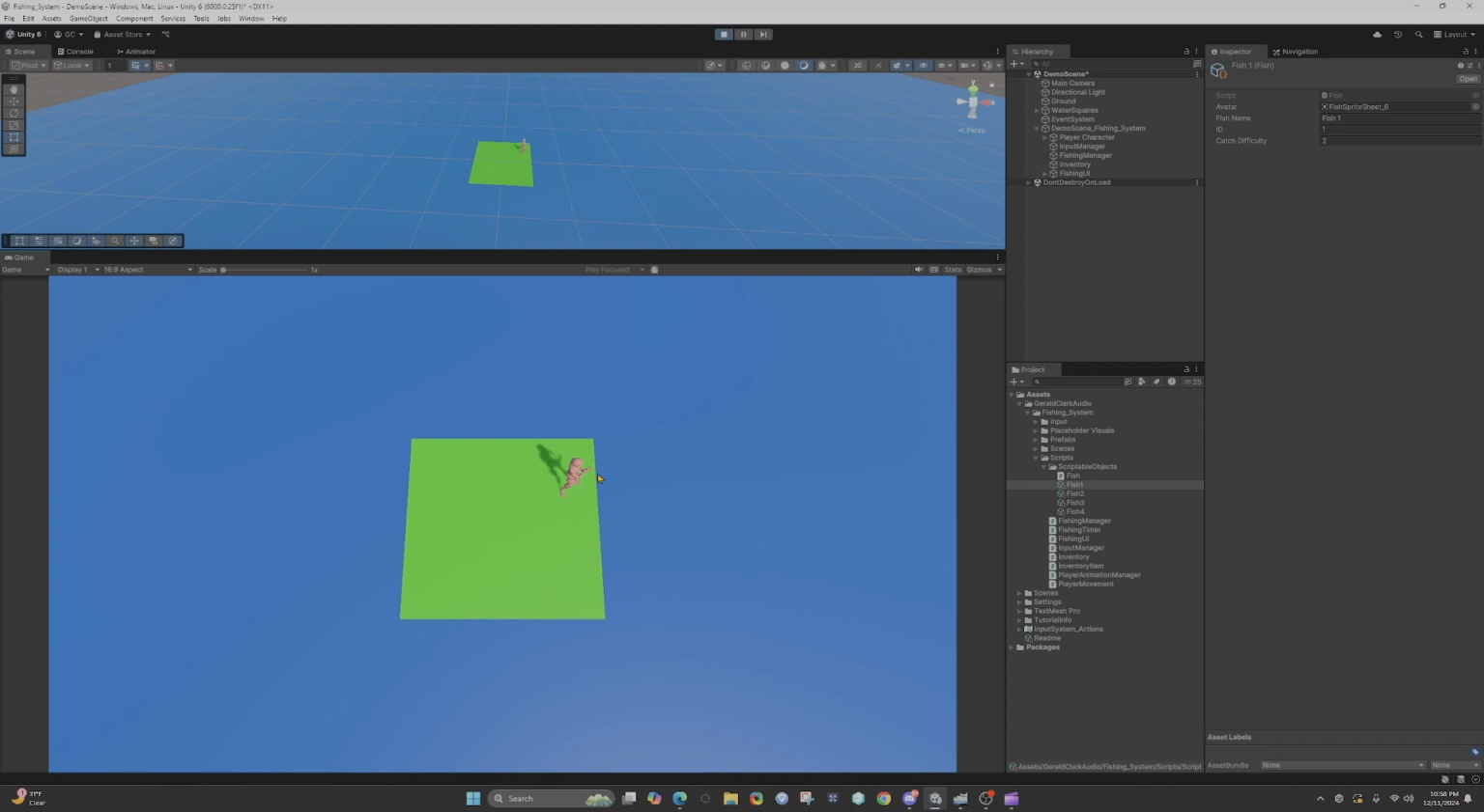That's just a world space canvas that you can change to be a sphere over their head, or whatever alert you want to have. So since I didn't press anything when that happened, my cast was canceled. So now I can just start over.